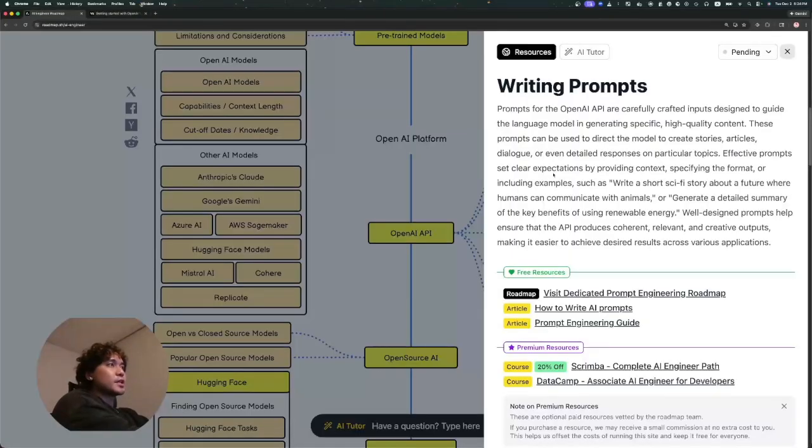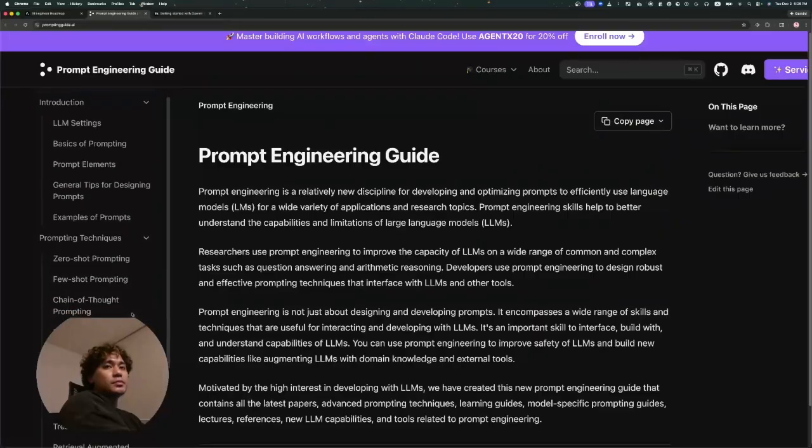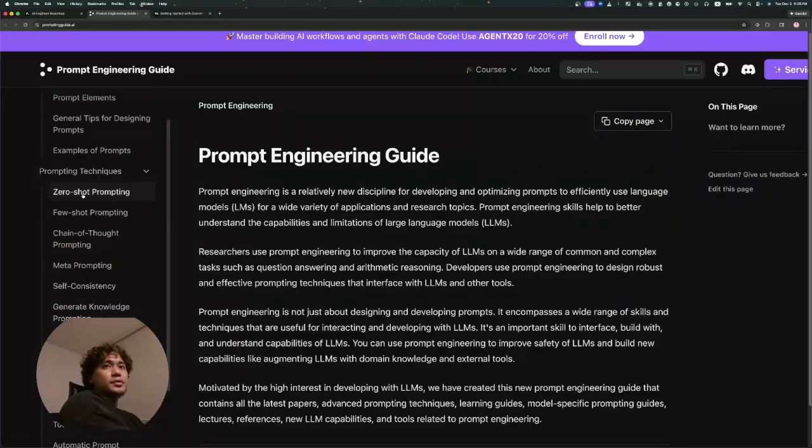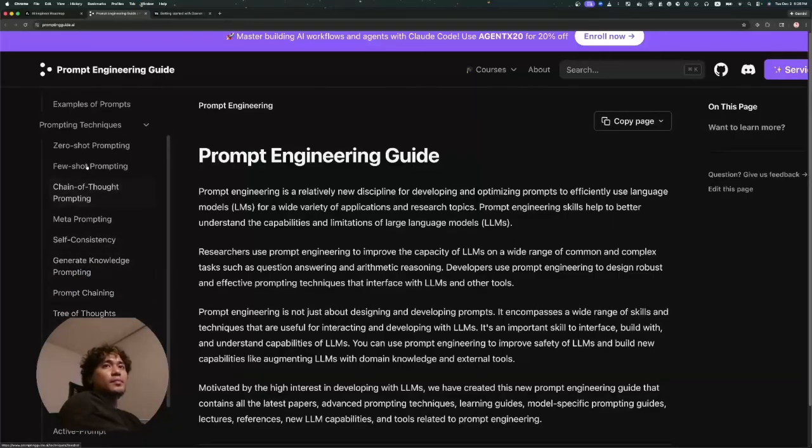Next is writing prompts, which has to do a lot with prompt engineering. And then they have an article here of where you can go to learn prompt engineering. Maybe I can make a whole separate guide walking you guys through what prompt engineering is. So these are the techniques that you can go through to improve writing a prompt, basically.